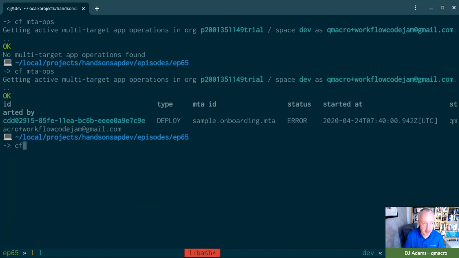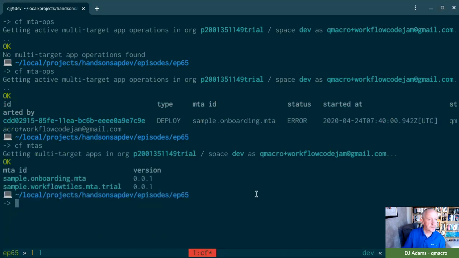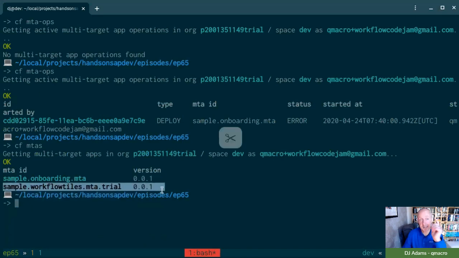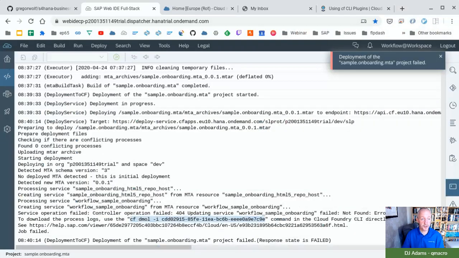And in fact, CF MTAs, will that tell us now? Will that give us only the MTAs that have been deployed properly, or the ones that are in error as well? Let's have a look. There we go. Sample onboarding MTA. That was the one deployed earlier this week to get the thing there. This is the one we're deploying. So that's quite cool. We can also see the process logs.